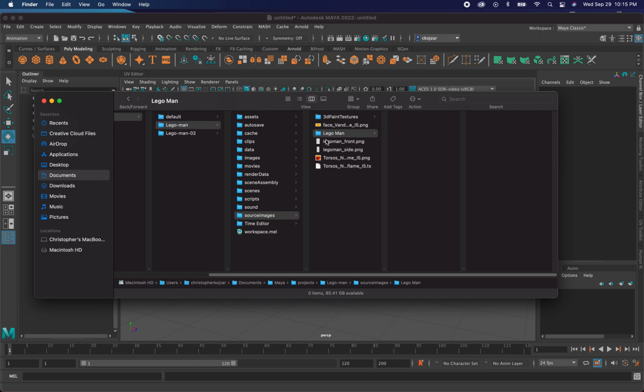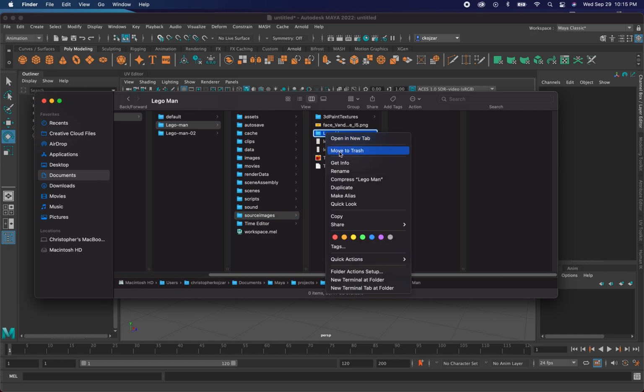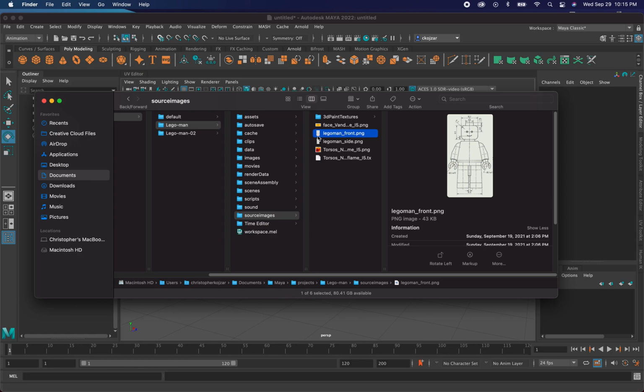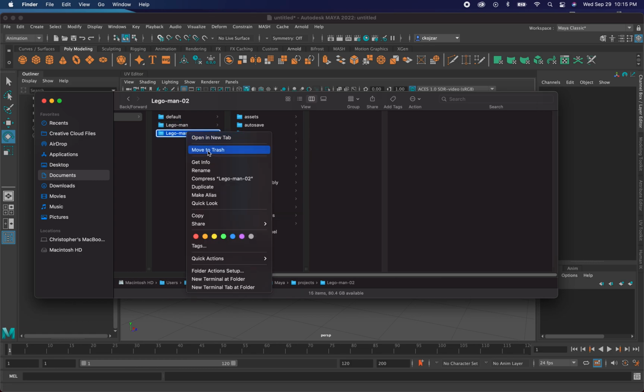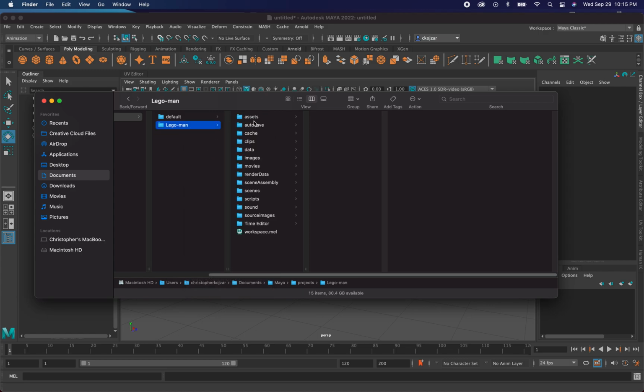And I'm going to delete this folder because it's just too many Lego Man files. I'm going to go ahead and delete this folder too. And hopefully follow this tutorial because I'm still learning about file structure myself.